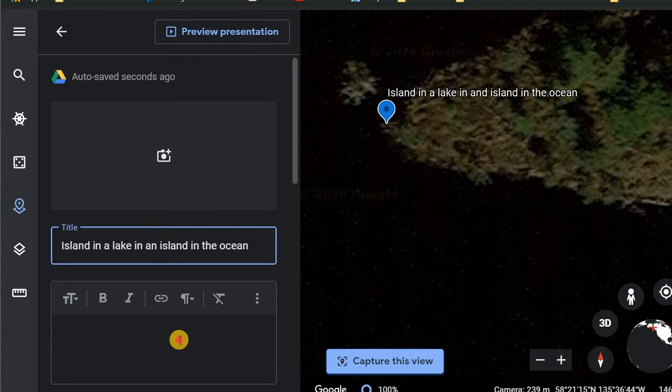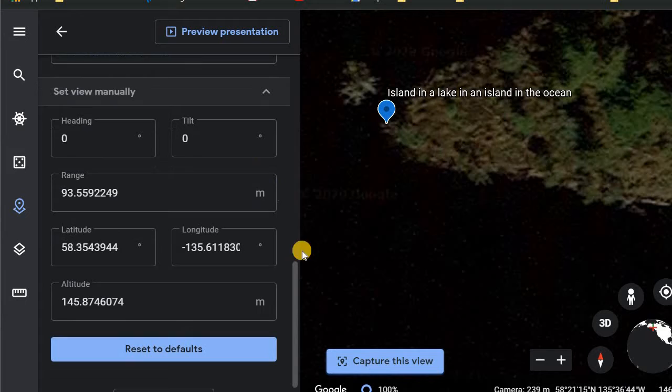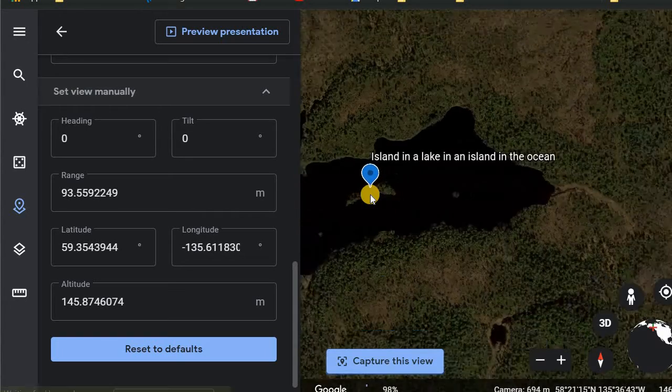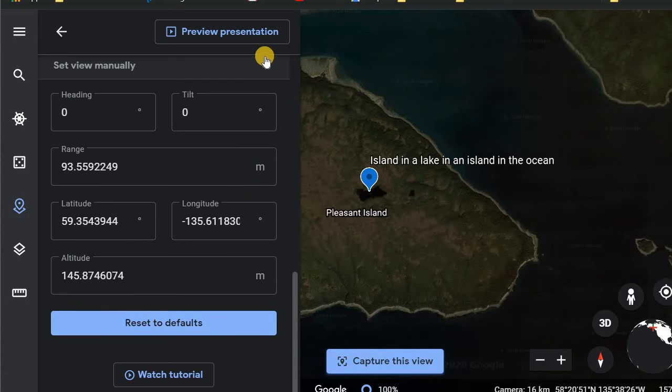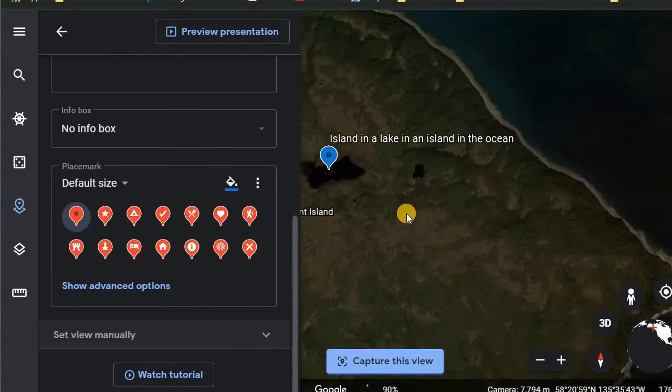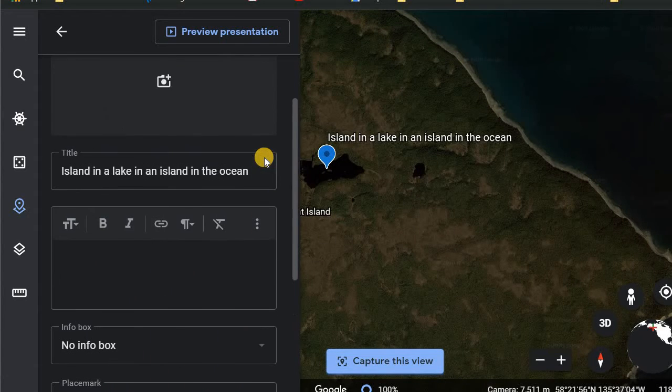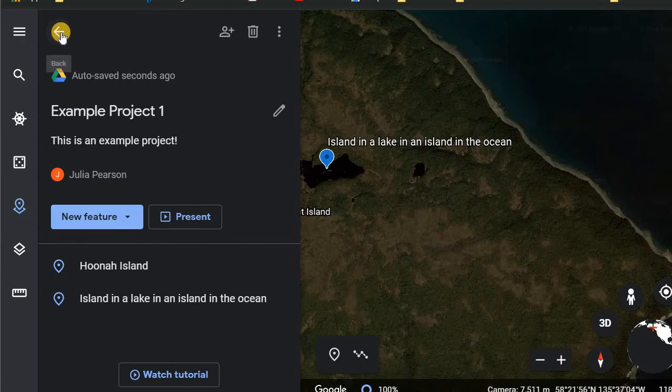Some more things that you can actually edit: if you realize that your point is slightly off from what your GPS said, and let's say this was, instead of 58.3543944 for your latitude, it was 59. You could go in and add that, and it would adjust your location once the page refreshes. And that allows for a lot of customization, and it allows for a really cool ability to add as many points wherever you want on the map.